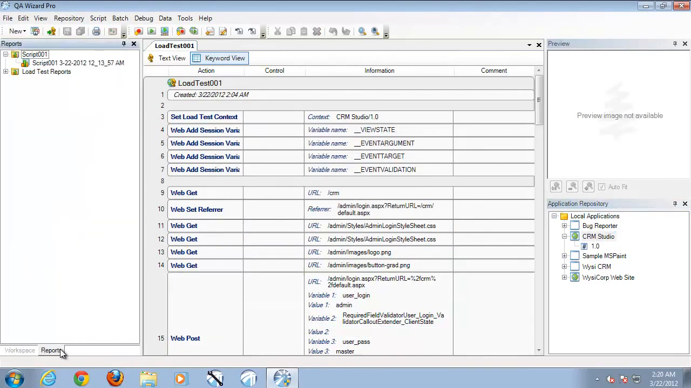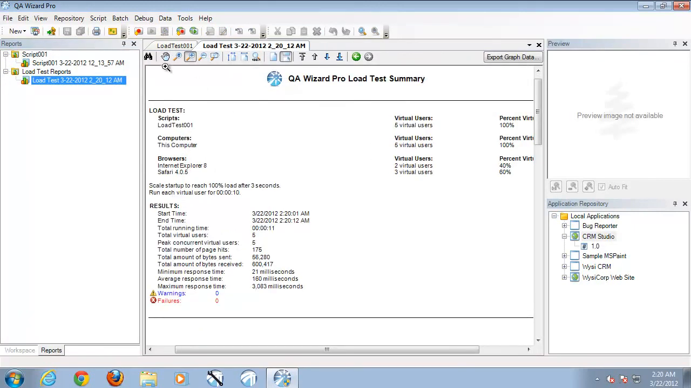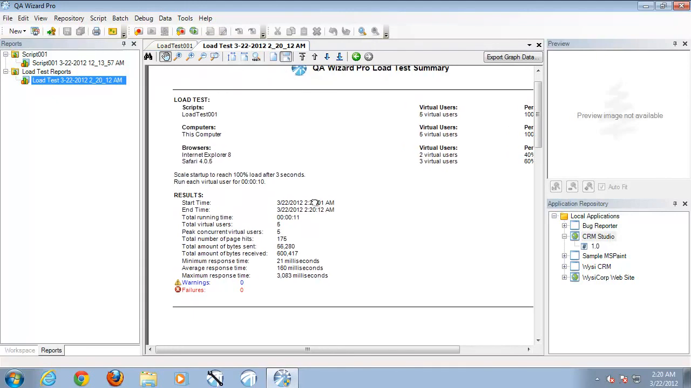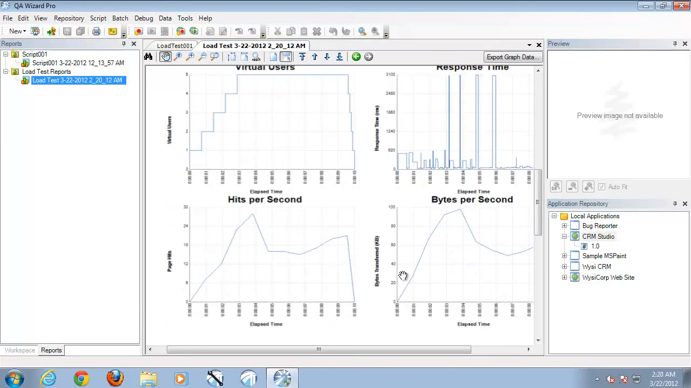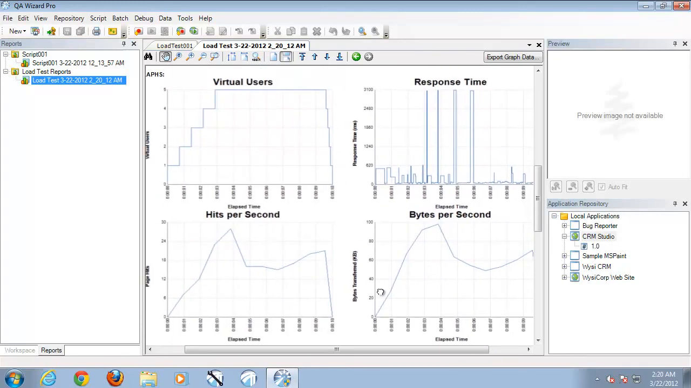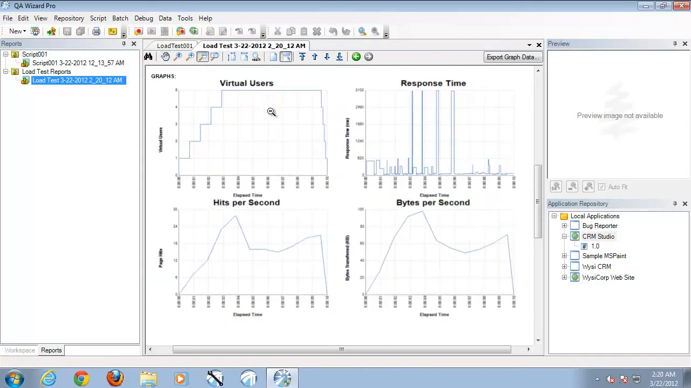Now once the process has completed, QWizard Pro will generate a report that will show us a lot of information about the script we've just executed, such as start and end time, number of users, response time, etc. It will also include graphing that will show us the number of virtual users, response time, hits per second, as well as bytes per second for our particular load test that we've just executed.